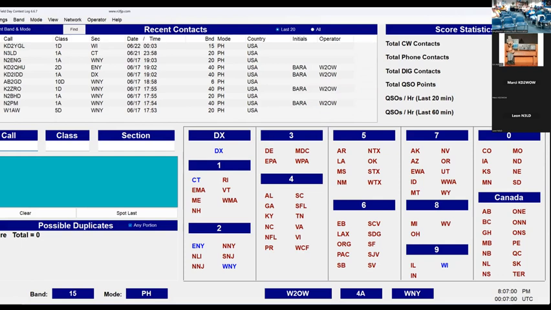Does it send CW? It does not send it. No, this only does logging. So there's no connection to the radio. So you type in the call, you still gotta send it, in the same way, talking to the microphone.